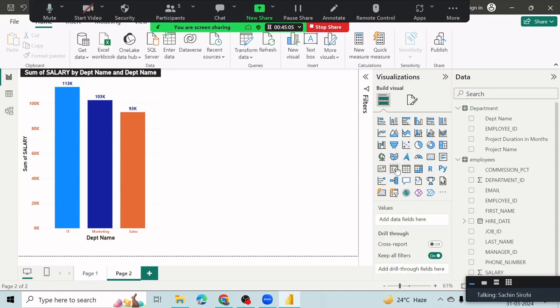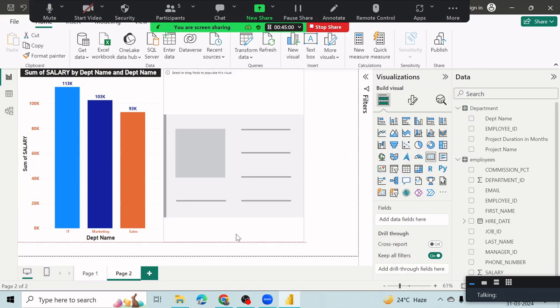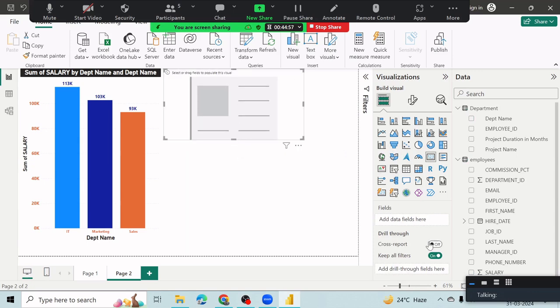If I want to take the card here, and similarly I want to count the department-wise salary. So inside this one I cannot use that. Let me repeat my question again. I want to count only the IT department total salary and show it in the card. So there is no way to do it with the drag and drop concept.